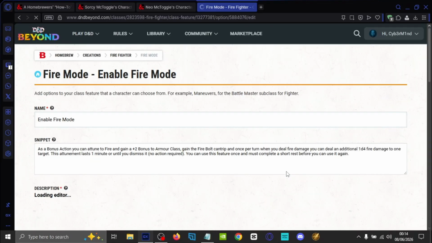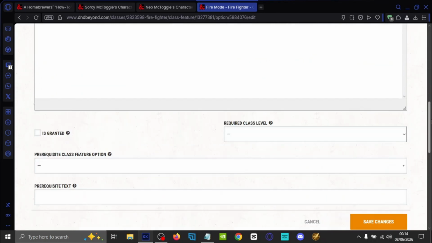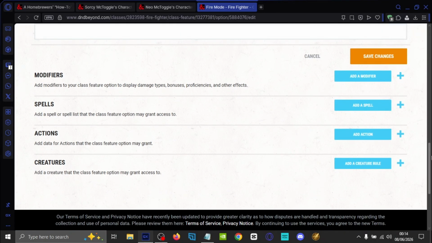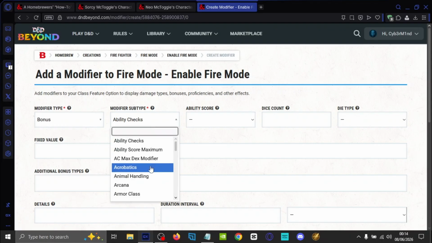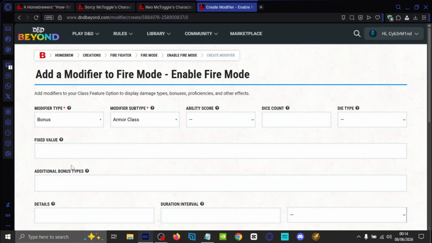Waiting for it to load. There we go. So here is where we would add whatever changes you want to do. So we're going to do an example of modifier, spell, and action. So for our modifier, I'm just going to do the bonus to AC because it's nice and easy. Fixed value 2.